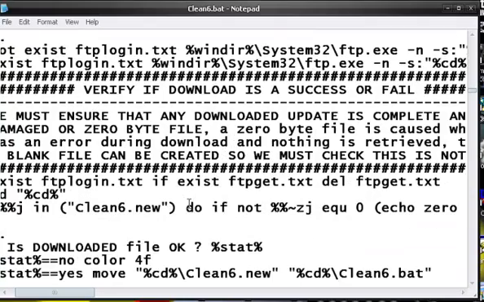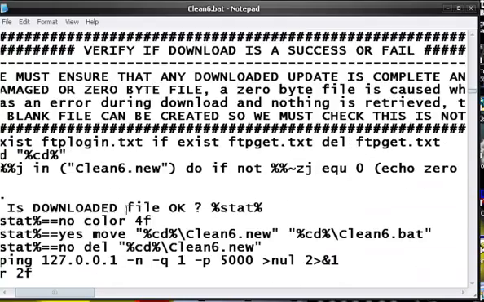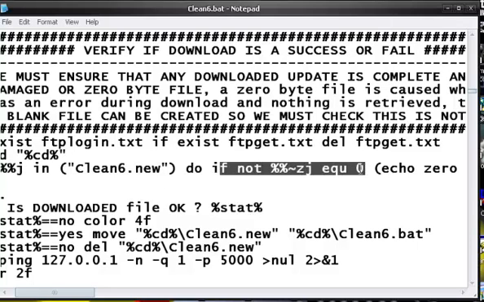This batch down here, because the batch file checks the file, it downloads the new version, which is CLEAN6 new. Right, it downloads the new version of the batch as a new file. It does a percentage check to see if the file is 0 bytes, which means it's blank, or if the file is good. Now if the file is 0 bytes, it hasn't downloaded anything, it's downloaded junk or something that doesn't exist, because the firewall would have blocked it, so it has to delete it.